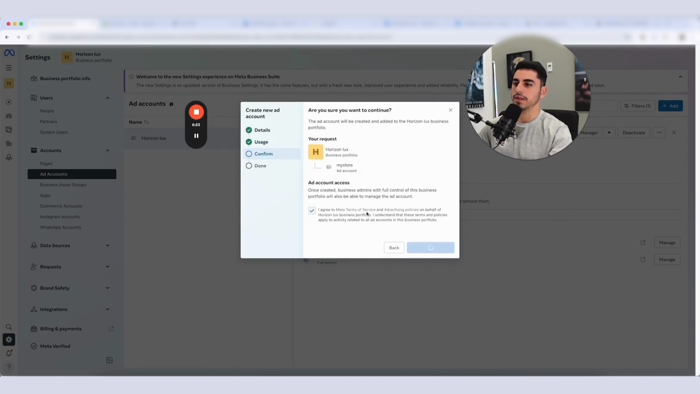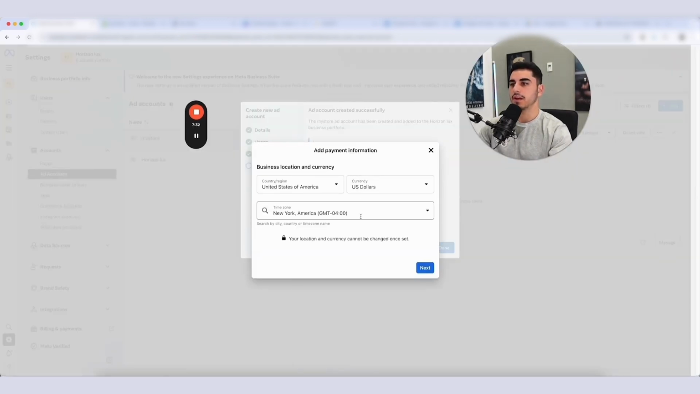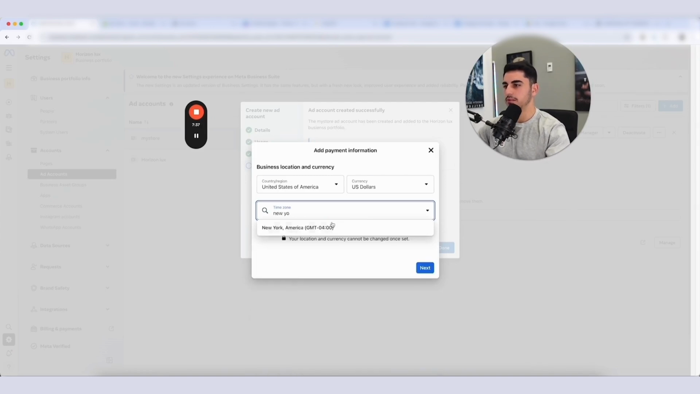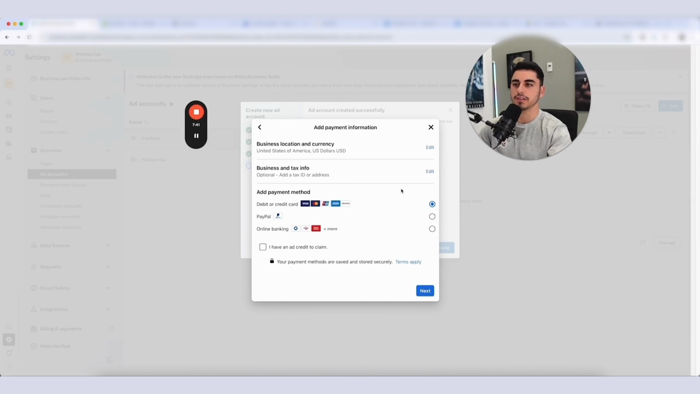We're going to press create ad account. And then you can also add the payment information, which just makes it easier for later on. So I'm going to go ahead and press on add payment information. Okay, and then I can type in New York and then next. And of course, if your currency is different, change it.